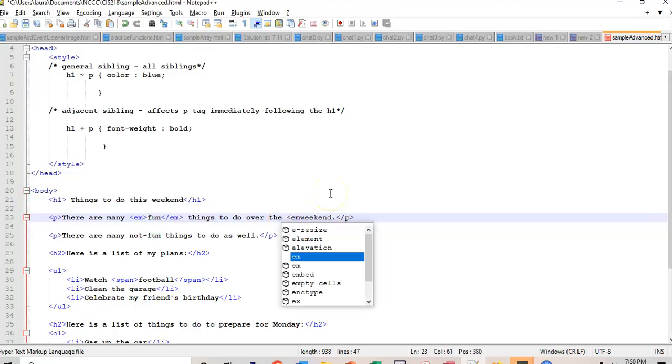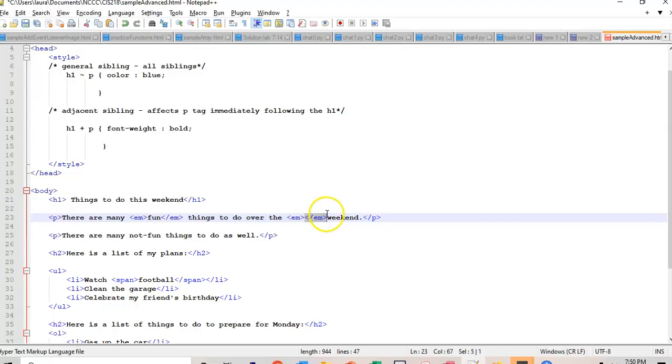I'm going to do it here as well. So now what you'll notice is, I'm just going to do it around the word weekend, right? So I have fun, weekend. These are going to appear in italics now. And these, the EM tags, are direct children of the P tag.